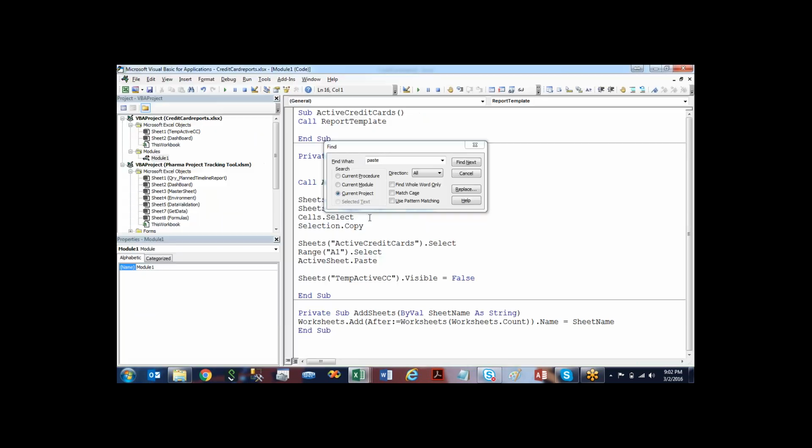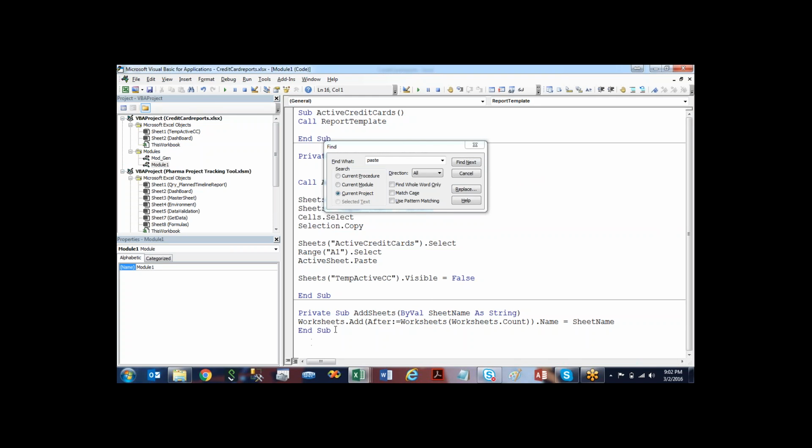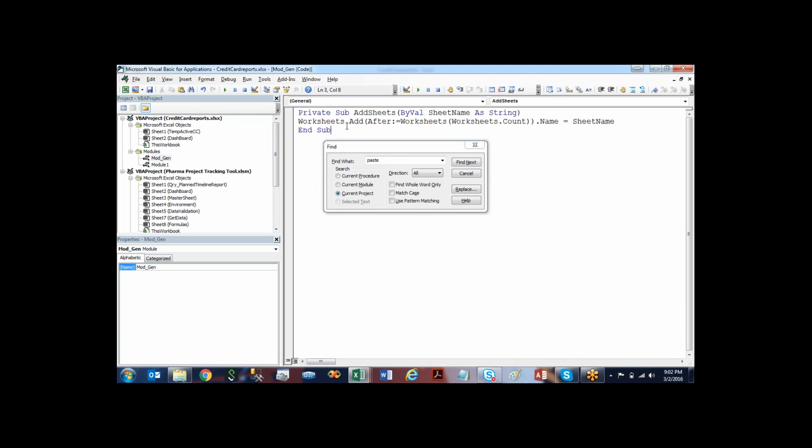Now the next thing is what we need. Here I'll add one more module and name it General, so that we can keep our shared macros over there, like this one. Whenever we need to add a sheet, we'll just send the name of the sheet and it should add it, and instead of private we should make it public.